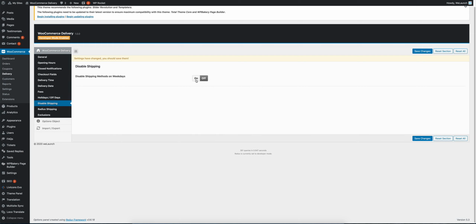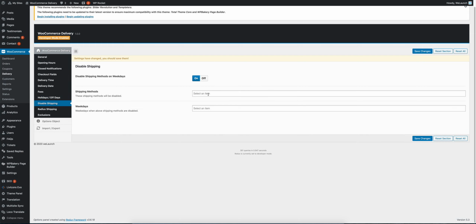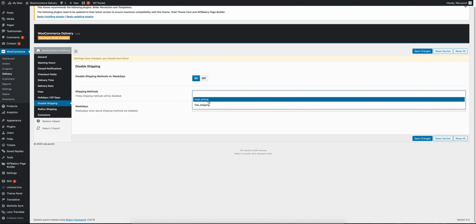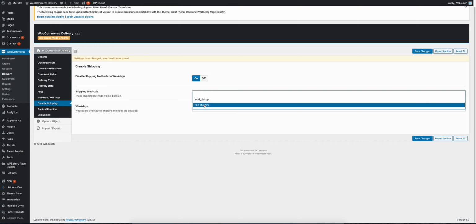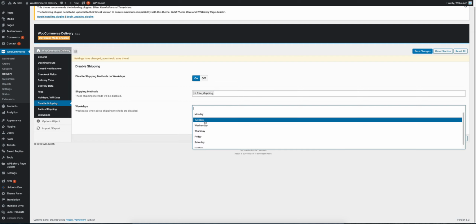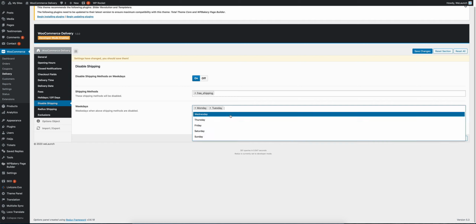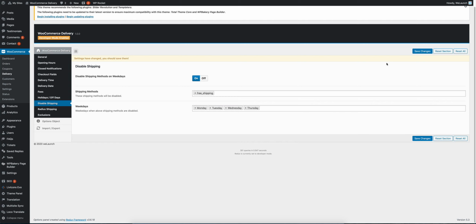Then you can disable some shipping methods on weekdays. Let's say you have a pizza delivery, but the pizza delivery only delivers on Friday, Saturday and Sunday. Then you can set that the free shipping is only available as disabled on Monday, Tuesday, Wednesday, Thursday.